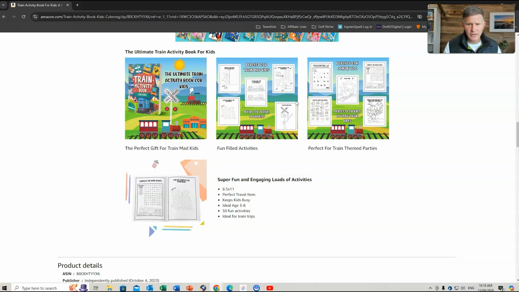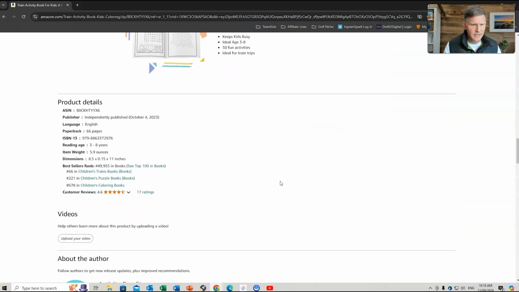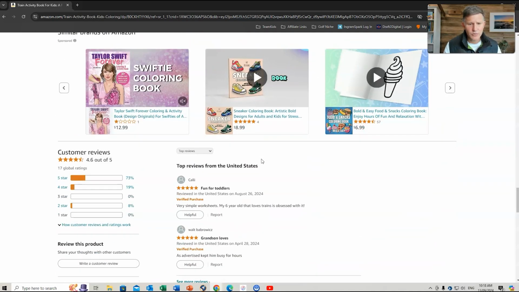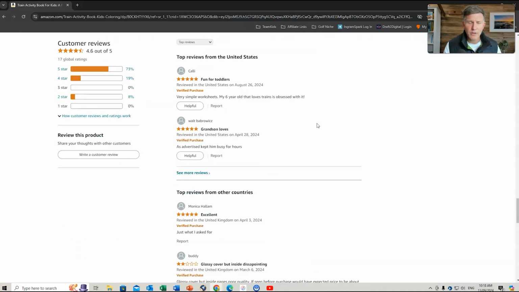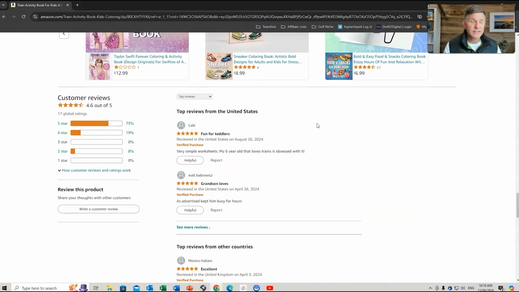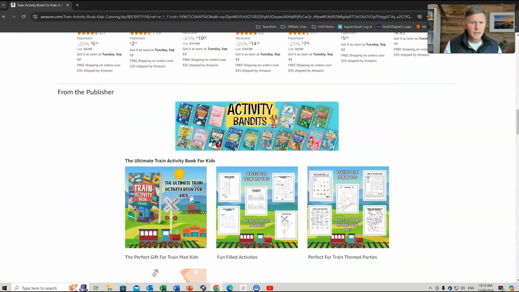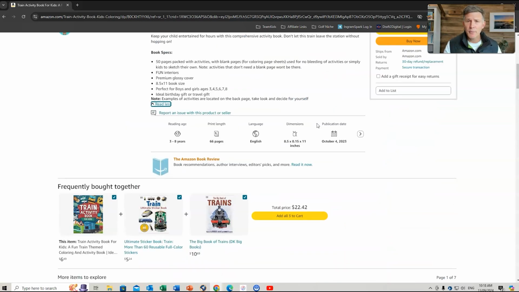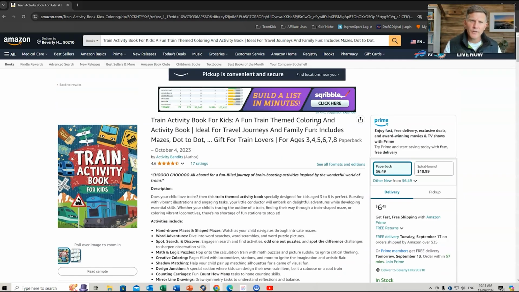You can see the different information through the A+ content. And then you've got more information right here, plus reviews, which are important to read because it actually gives you a good opportunity to see what's working and what's not working. So we keep going up. This might be a book that you think, I might explore this a little bit further.